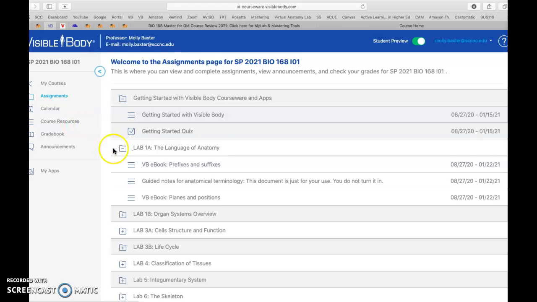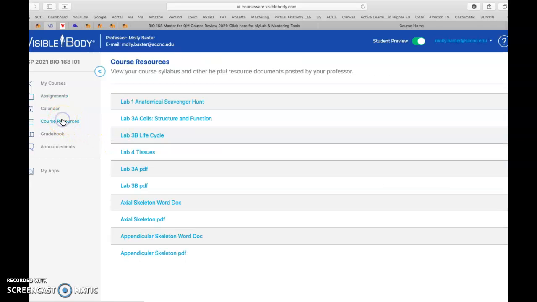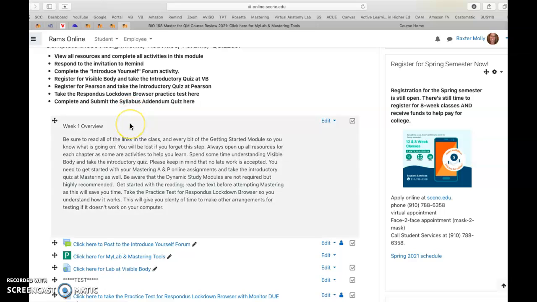Some of these, such as Lab 1, require you to fill out a document, and that document will always be found in Course Resources. So I'll click on Course Resources, and there's Lab 1, Anatomical Scavenger Hunt. There is not always a document, but here are some documents for Lab 3. So this is Visible Body. It's really a great experience.